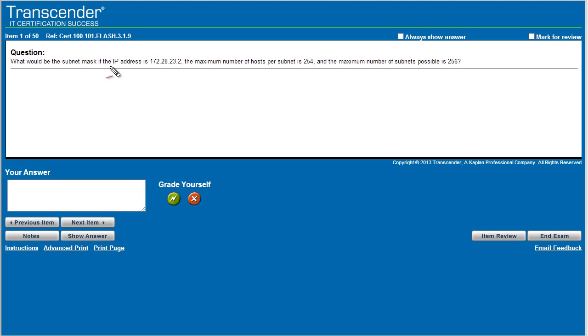So this question, what would the subnet mask be if the IP address is this, and the maximum number of hosts per subnet is 254, and the maximum number of subnets possible is 256. Well, if you have 254 hosts, that is a /24, because that leaves 8 host bits. 2 to the power of 8 minus 2 is 254. So I think the answer is a /24. Now they might want the mask as 255.255.255.0, which is a dotted decimal representation of that.